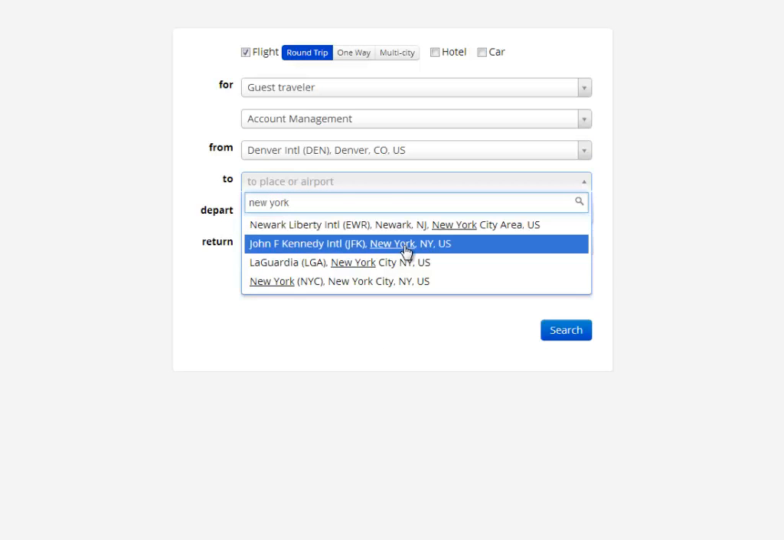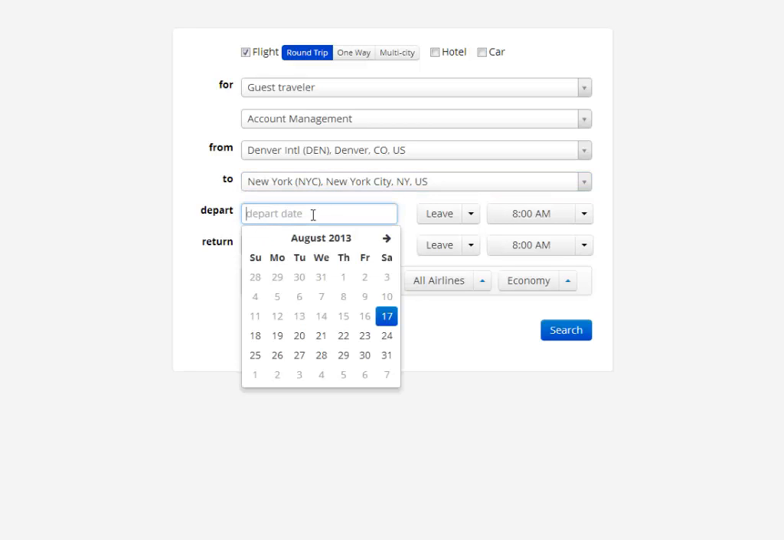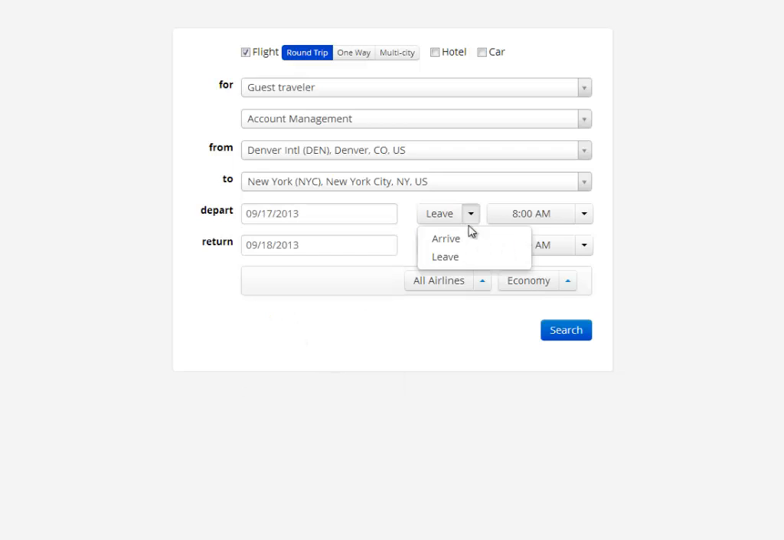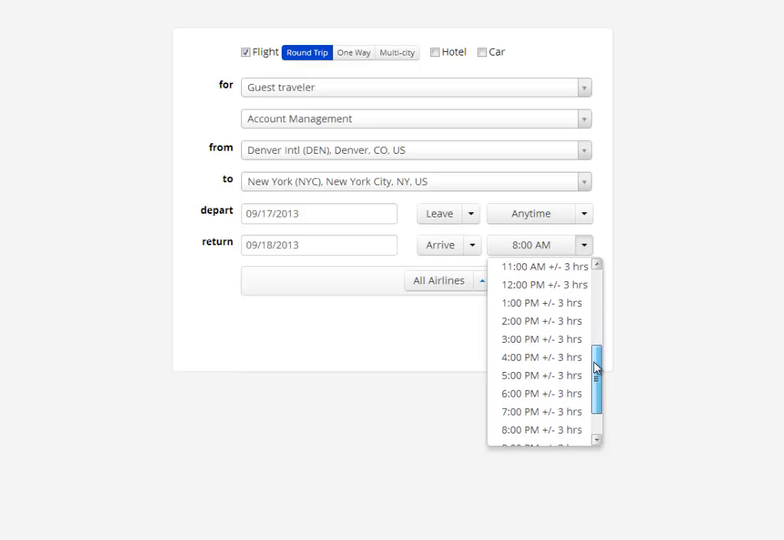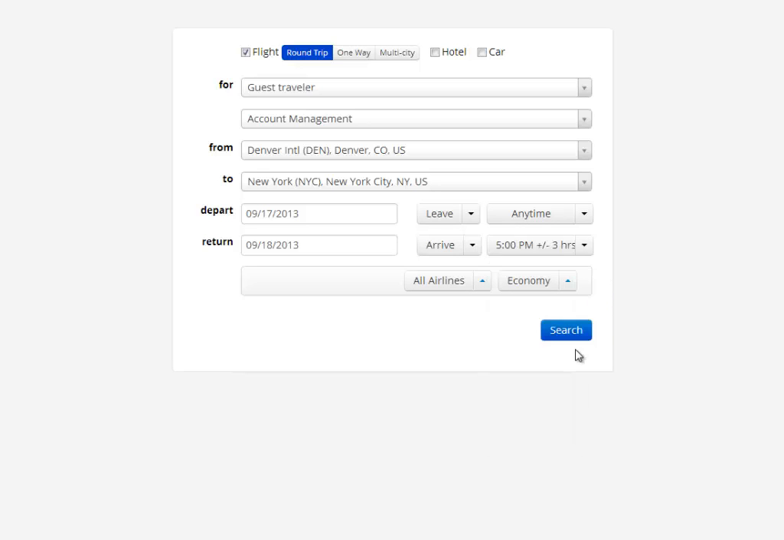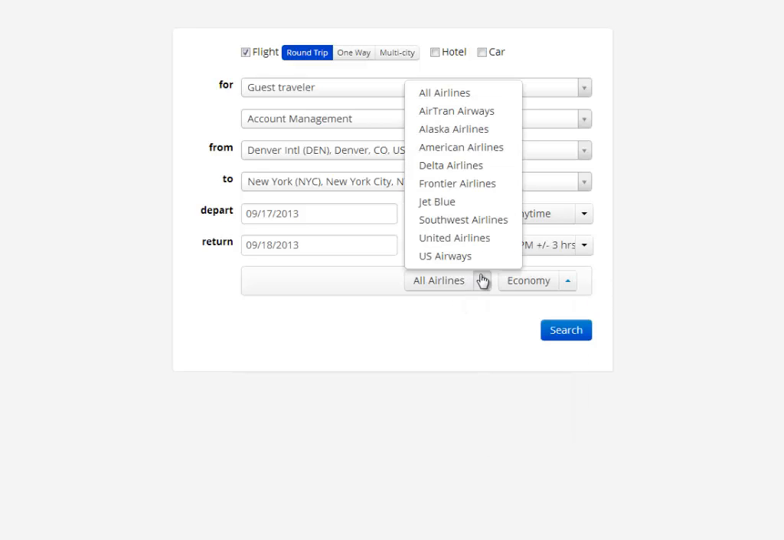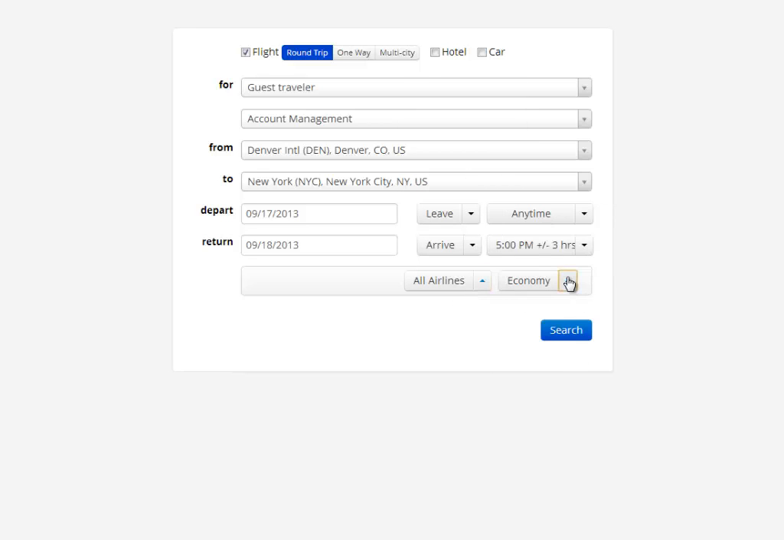Select your departure and return cities, your depart and return dates. You may choose to search by arrival or departure time. You can now search any time for flights or by a specific time. Filter down to a specific airline or all airlines, and if your travel policy allows first or business class, you may select those as well.